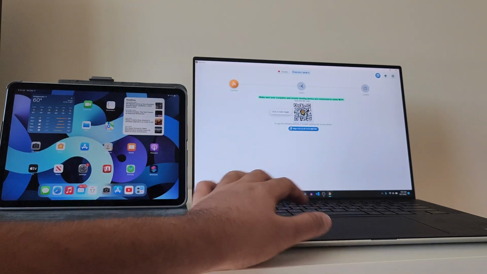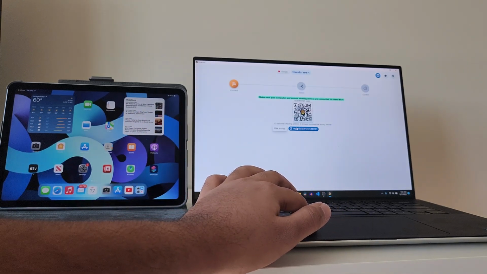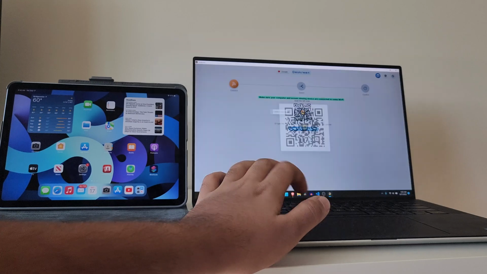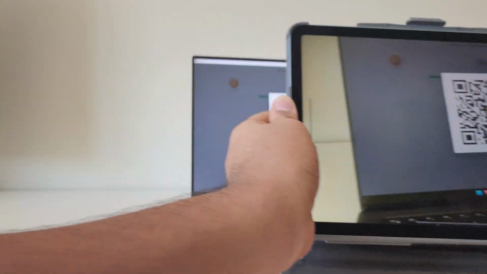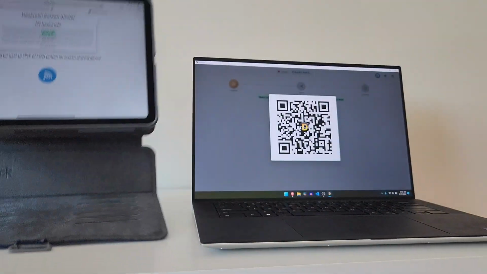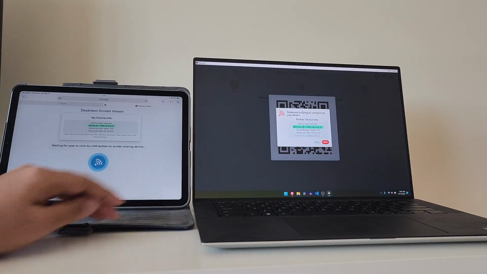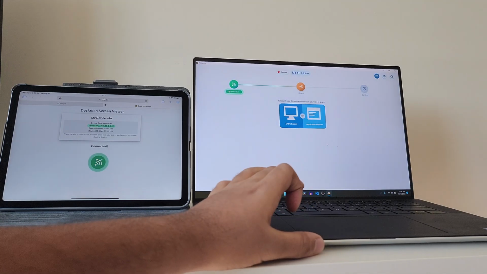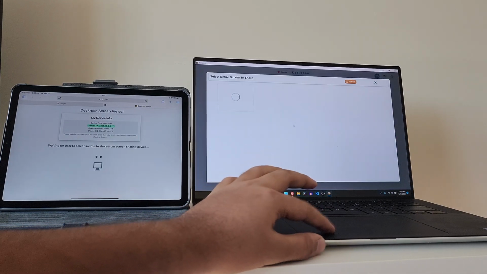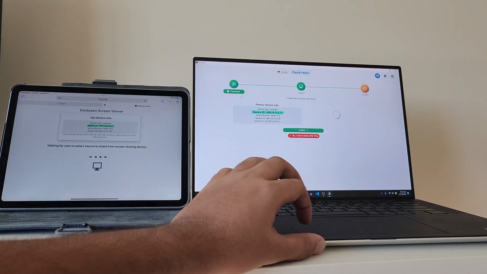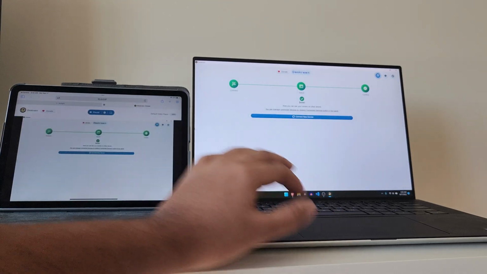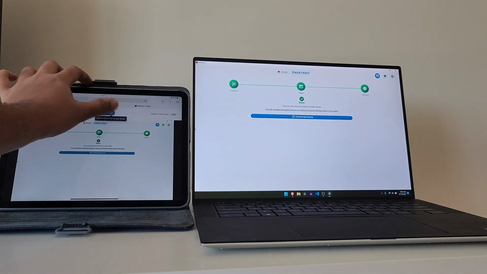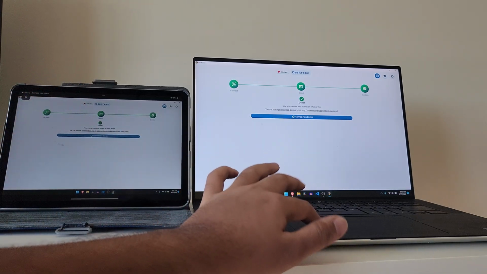If you're going to try it on a laptop, type in this link on your browser. So, since I'm using an iPad, I'll just simply scan it. Allow. I'm going to select the entire screen. And that's it. You could turn on full screen mode here if you want. And it works just like that.